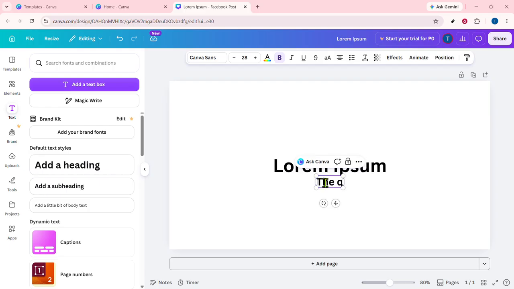And that's it. You've added a heading, customized the text, adjusted its size, and placed it exactly where you want it.